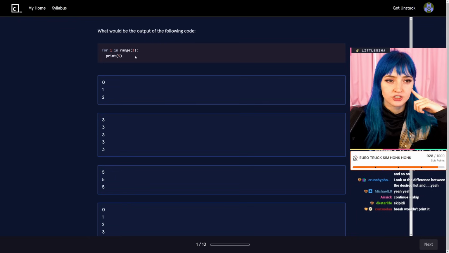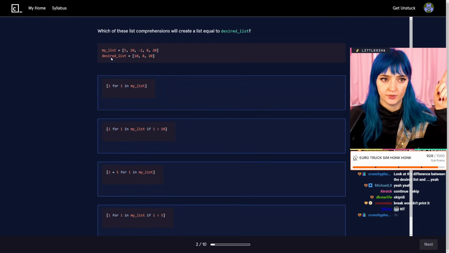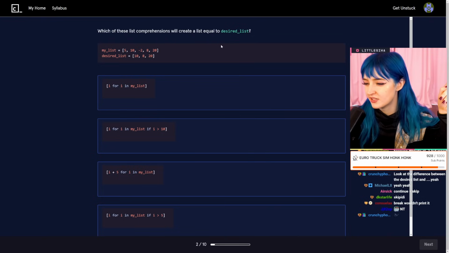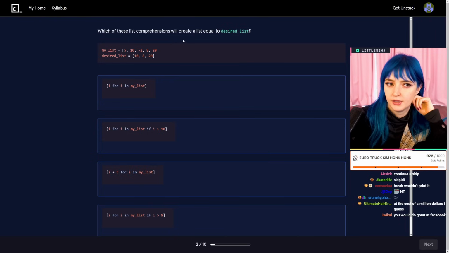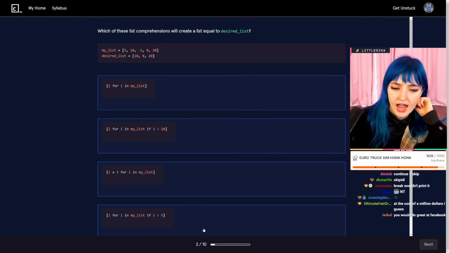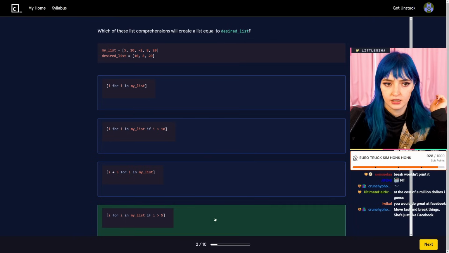For i in range(3), print 5. This would print 5 three times. Okay, we learned that one. Which of those comprehensions will create the list equal? I kind of wish this was a different quiz every time I had to retake it, because now I'm just going to be like, oh, I know the answer. It would be if i greater than 5, because we want 10, 8, 20.